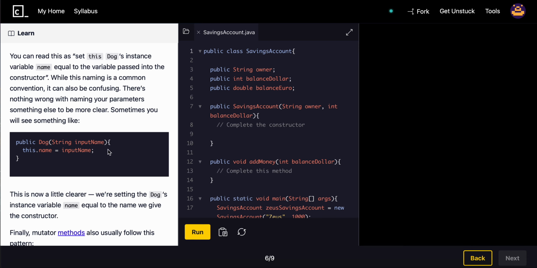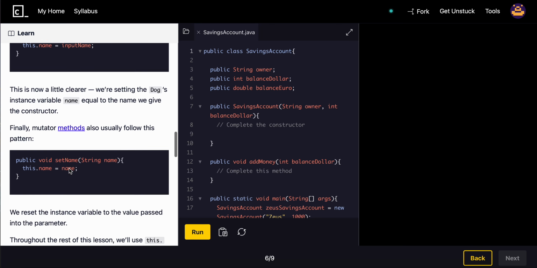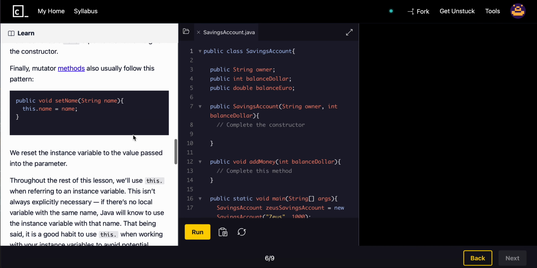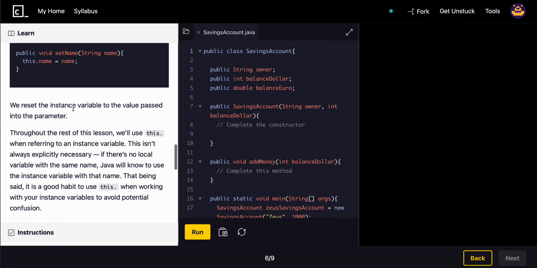Sometimes you'll see something like this: you'll do input name and then name. Now this is a little clearer. We're setting the dog's instance variable name equal to the name we give to the constructor. Finally, the mutator methods or the setters also usually follow this pattern. And we set the instance variables to the value passed into the parameter.